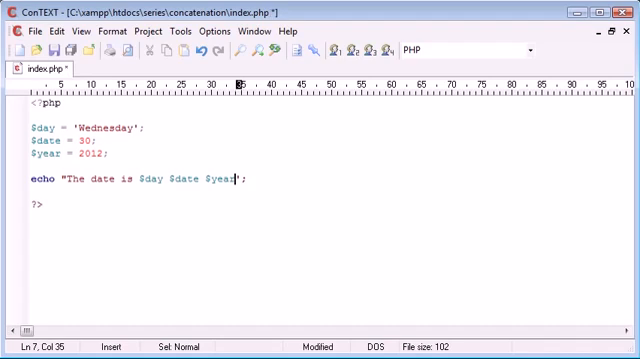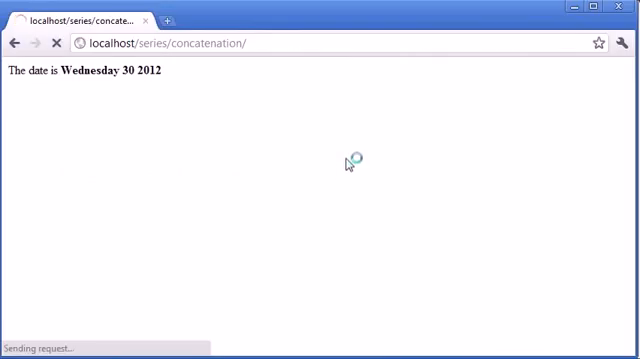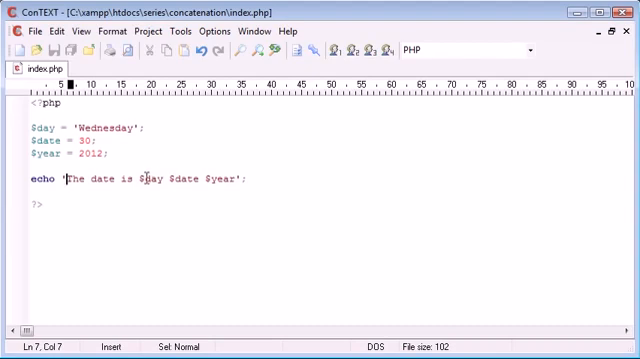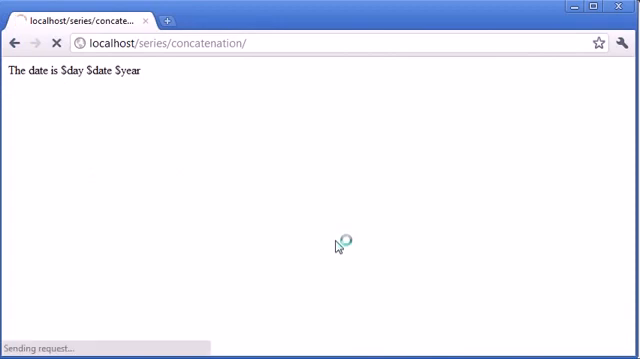In actual fact, if we had single quotation marks, you can see what happens. You can see that it's literally outputted the $sign day, the $sign date, the $sign year, when in actual fact we want it to reference these three variables here. So all we do is change these to double quotation marks, and you'll see that that magically updates itself and puts the variables in there for you.